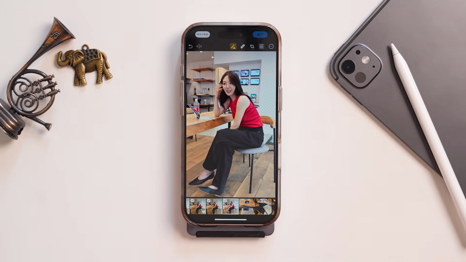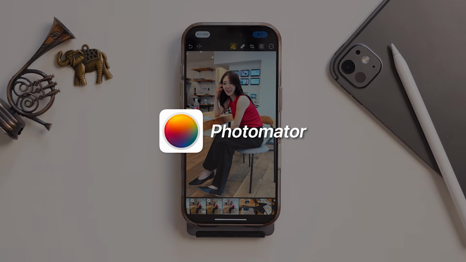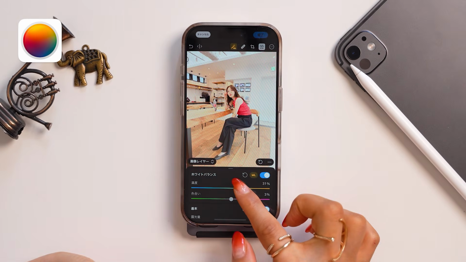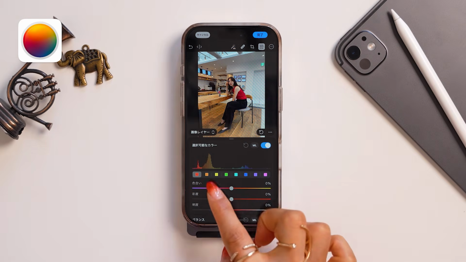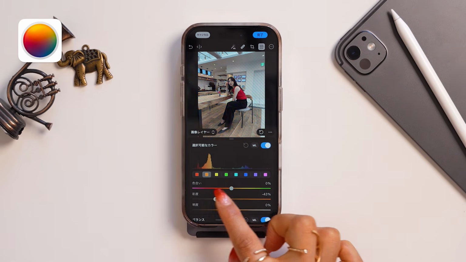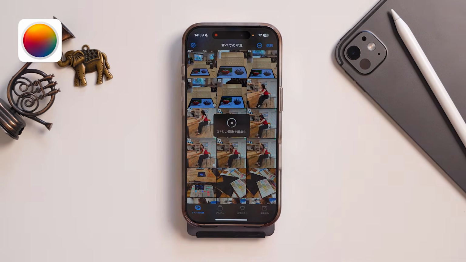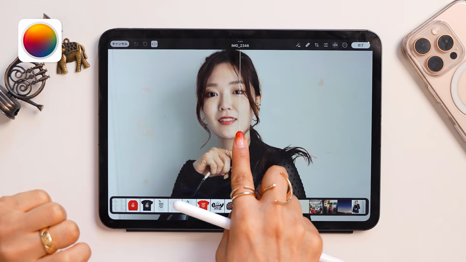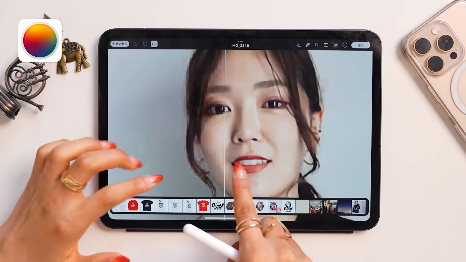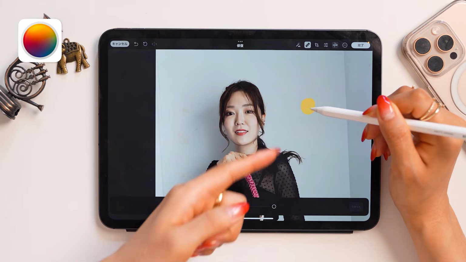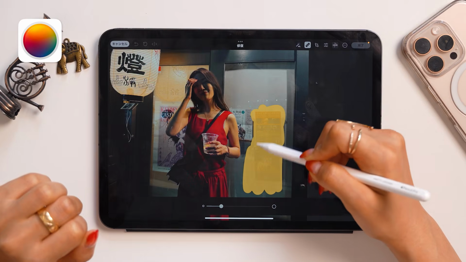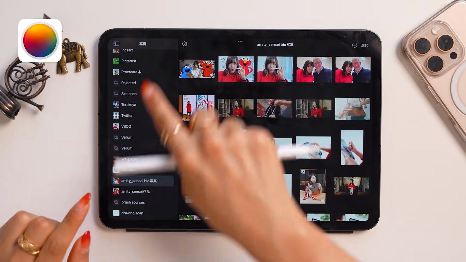Today I'm introducing Photomator, a photo editing app I've been using a lot recently. This app lets you do professional photo editing on both iPhone and iPad, very similar to Adobe Lightroom. However, it processes edits much faster than Adobe Lightroom and includes exceptionally powerful AI correction tools. In February 2025, this app became a major topic of discussion when Apple recently acquired it.